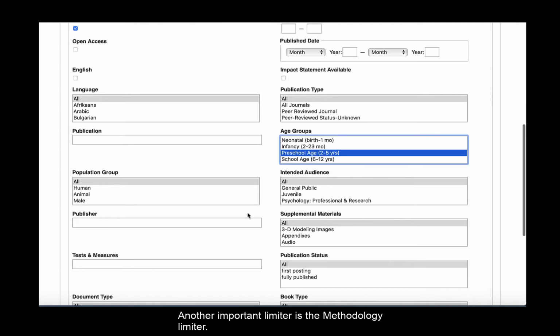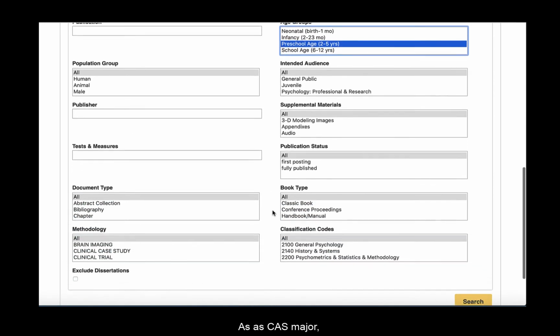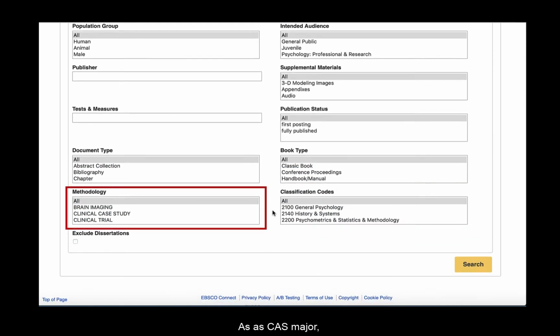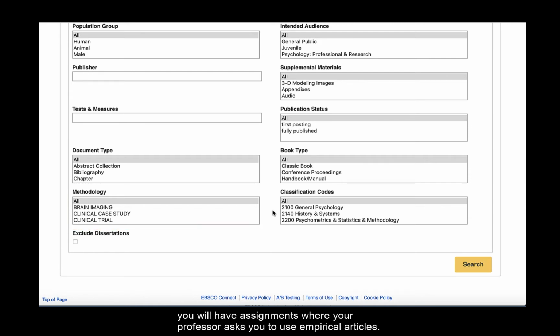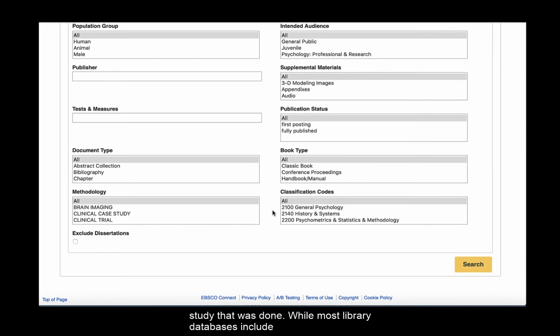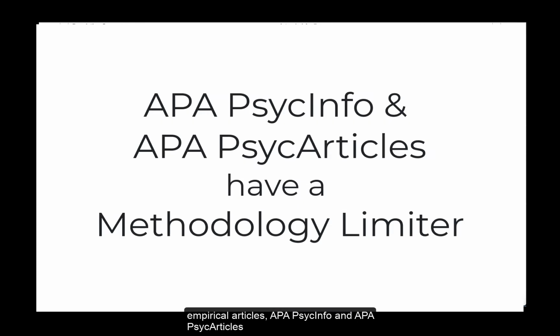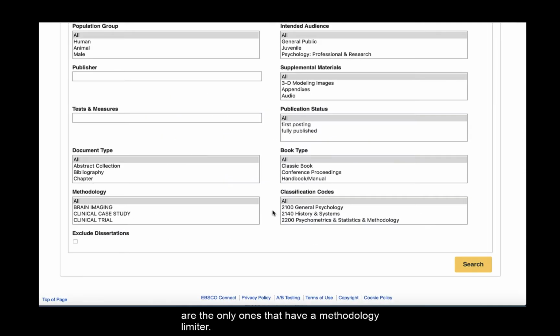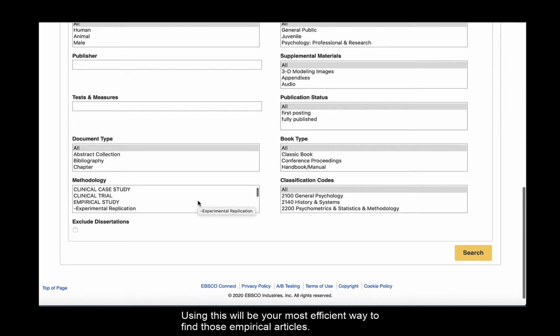Another important limiter is the methodology limiter. As a CAS major, you will have assignments where your professor asks you to use empirical articles. Empirical articles are articles that detail an original research study that was done. While most library databases include empirical articles, APA PsychInfo and APA PsychArticles are the only ones that have a methodology limiter. Using this will be your most efficient way to find those empirical articles.